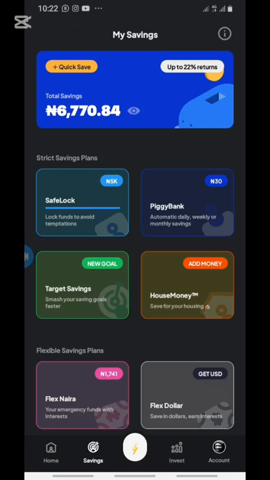Then your flex naira is money that is flexible. You can withdraw it anytime you want. You can save it, you can withdraw, you can play with the money as you want. All right. Now, flex dollar is the money that you have converted to your dollar account. Are you getting now? If you watch my last video, I talked about how you can save in dollars. If you want to save in dollars, this is where all the money you have saved in dollars is going to come.